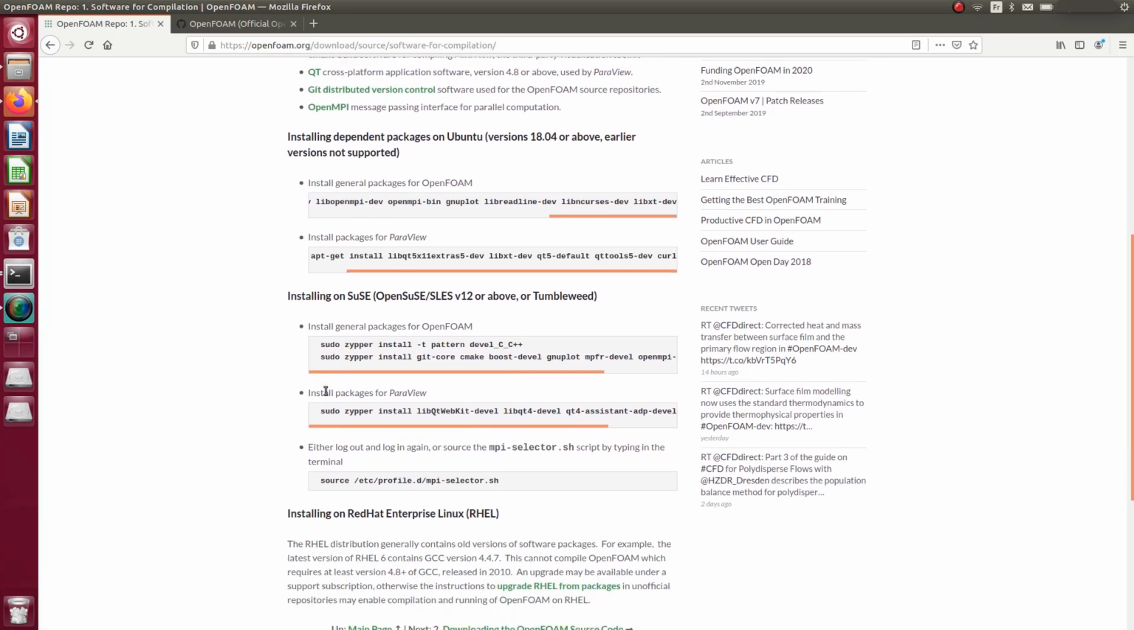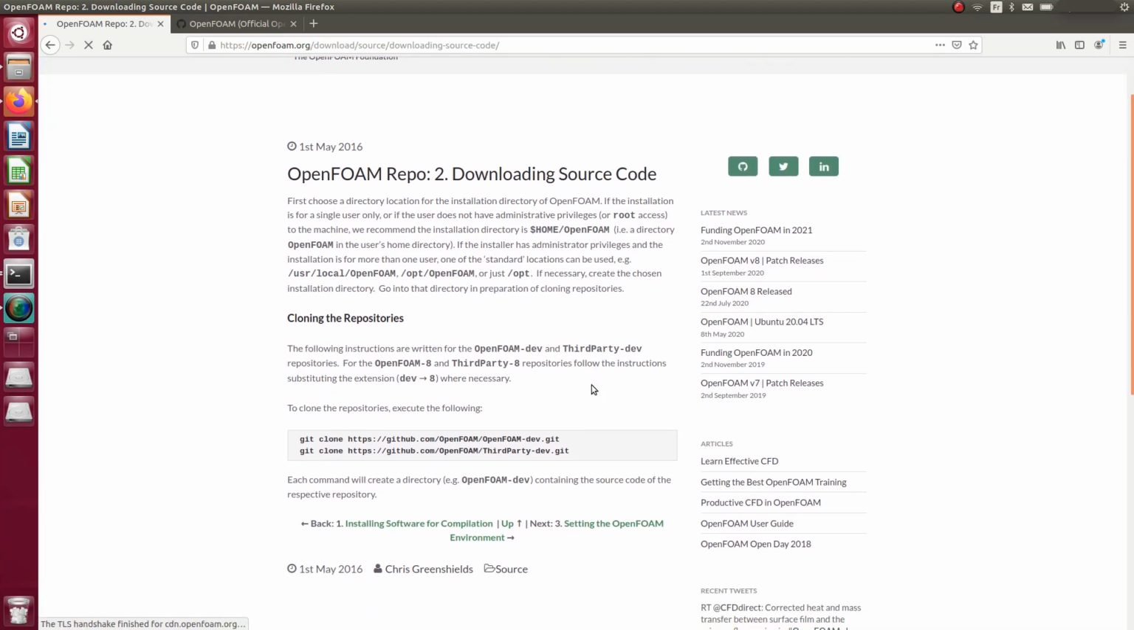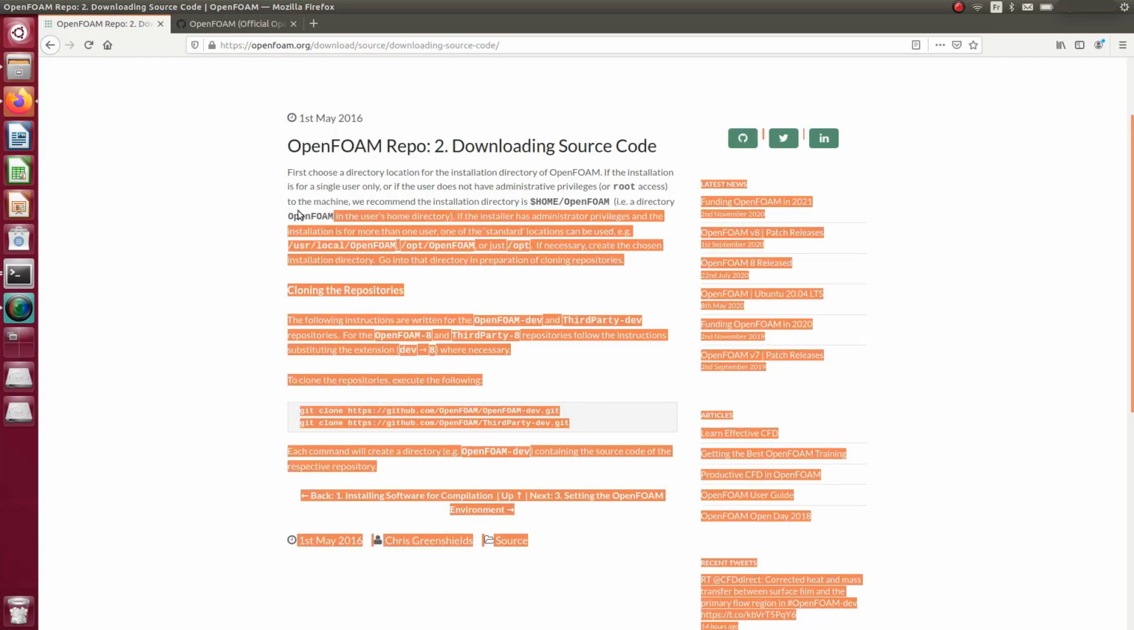Now that this is done, we can go to the next step, which is downloading the OpenFOAM source code. And for that, there is a choice to make: where do you want to put this source code? As it's written here, you have to choose a directory. What they tell you is that it's often recommended to put it into home, OpenFOAM. So I have to create a folder called OpenFOAM.